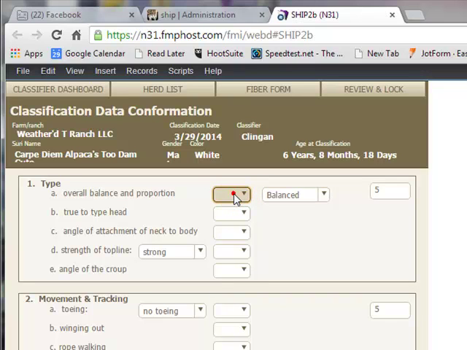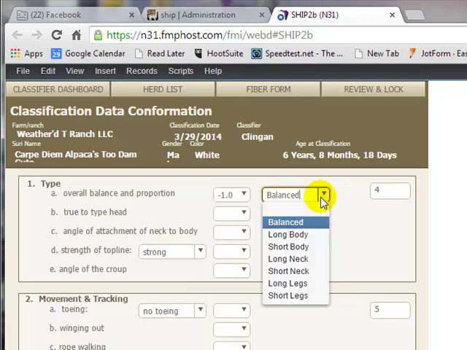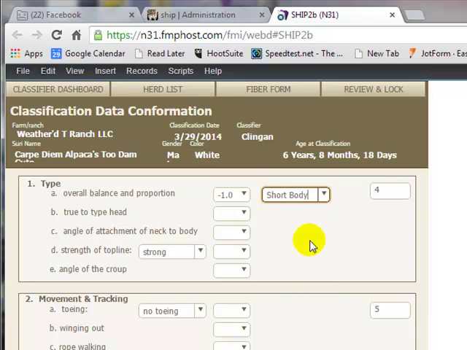So for example, if we gave this overall proportion a -1, we could come here and give a reason for that score. Perhaps it was a short body, and so that would be the scoring there.